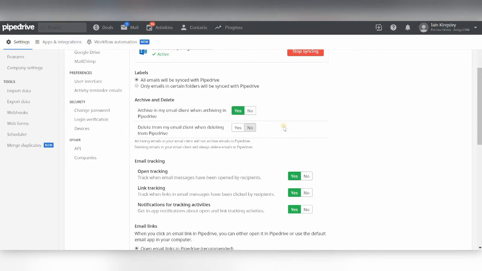Now, second and probably the most important part is the archiving and deleting. So this first one asks if you want to archive email in your client when you archive it in Pipedrive. Again, it's a preference setting. I'll set it to no. Probably even more important is this next one, which is saying if you delete email in Pipedrive, do you want to delete it from your email client? My opinion, best to leave that as no, which is the default.